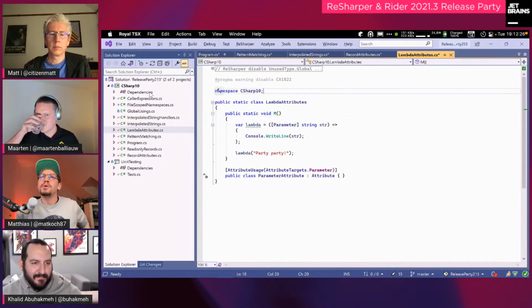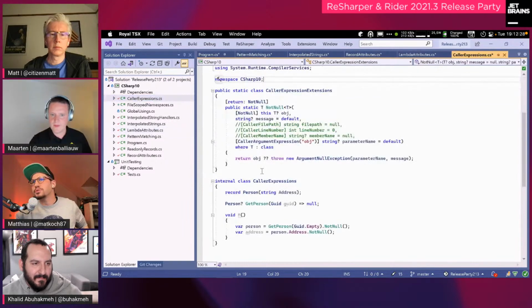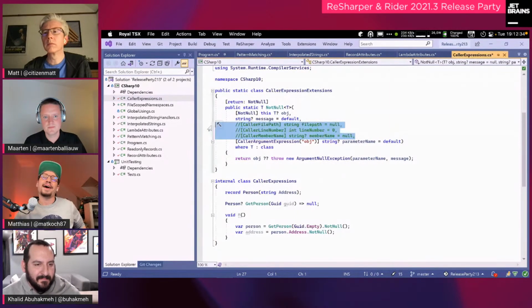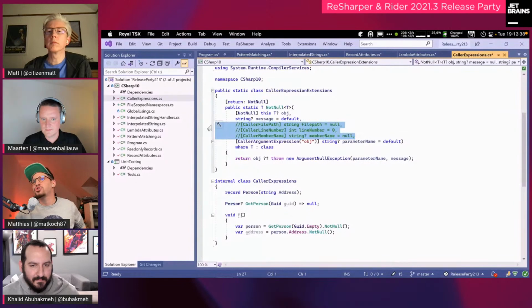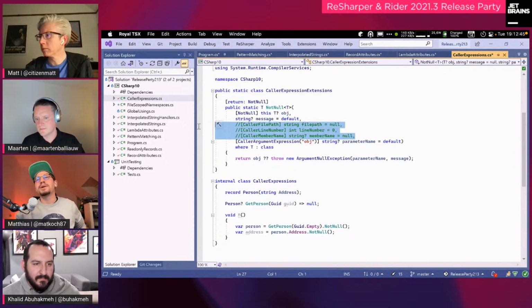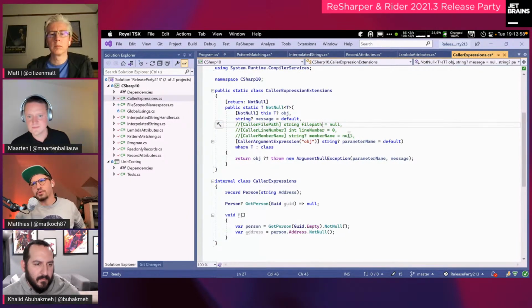The next thing I want to talk about are caller expressions. You may remember, if you haven't seen it, there are some other caller attributes for capturing information about the call side. So far, we had the file path, the line number, and the member name. This basically works this way. Just for those that haven't heard about it, you provide a default value, and you will never pass that value from the call side, but the compiler will insert that information for you.